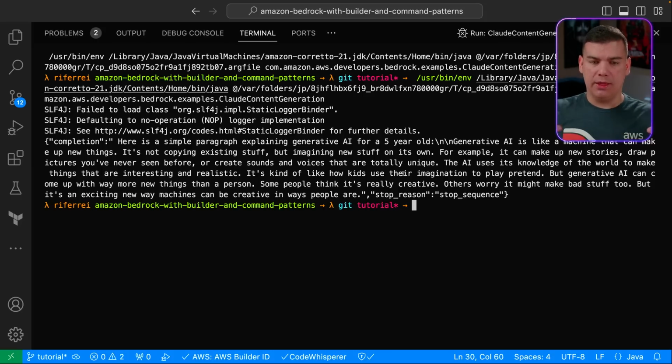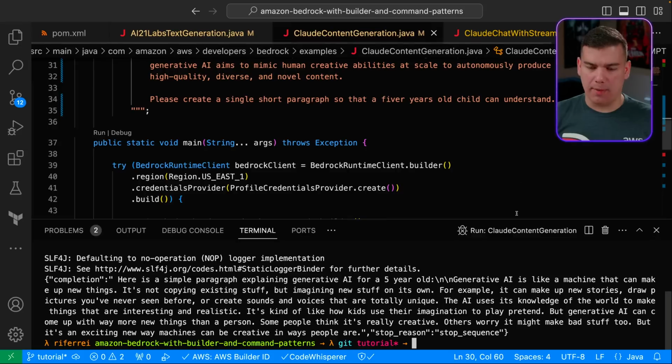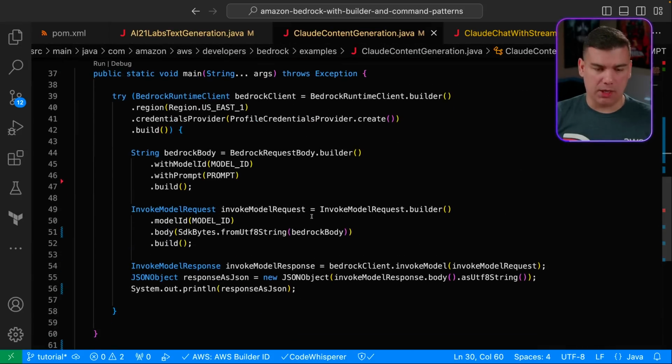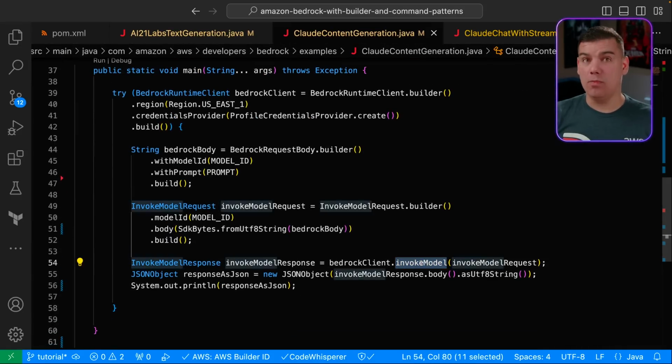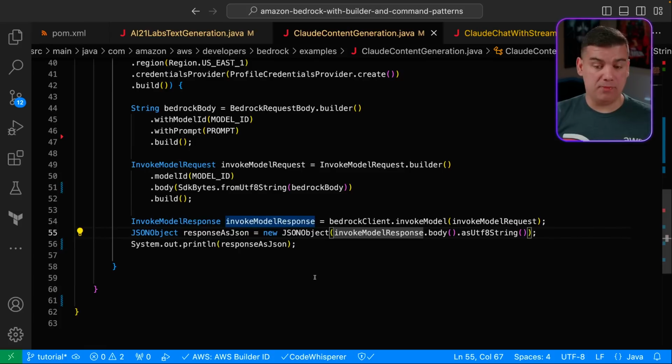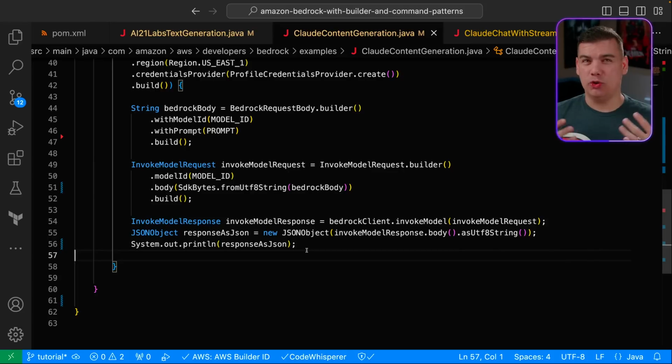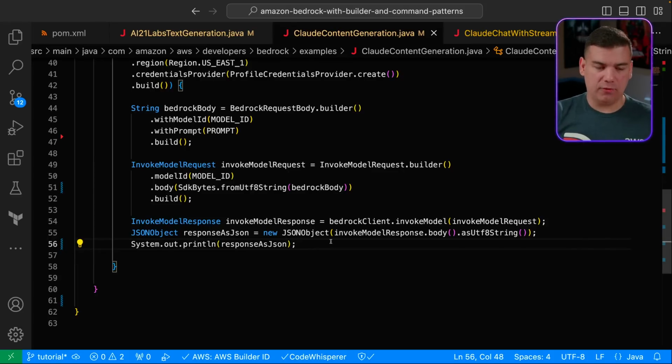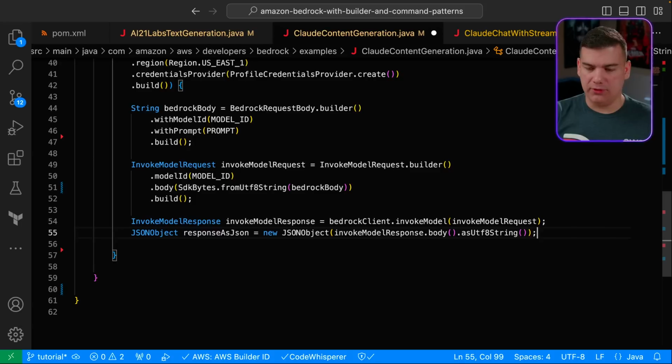As I was saying, this style of programming is called synchronous and blocking, because the execution of invoke model is going to block and wait for the response. This may be fast or take a while. It depends on a lot of factors, including the network latency, how busy the regions are, et cetera. In the next example, I'm going to show you an alternative approach to solve that problem. But for now, let's finish the parsing of this JSON payload.